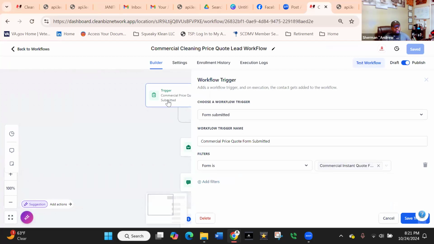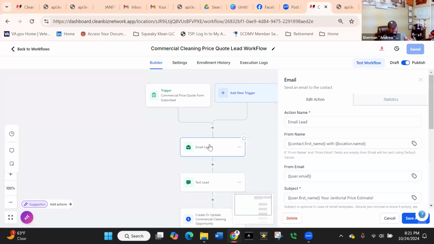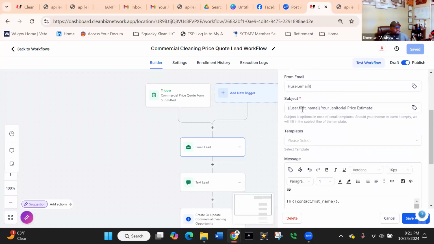This is the trigger. The trigger is going to be somebody filled out a form. So that instant commercial quote form is what's going to trigger this workflow to start. So whenever somebody does it, boom, it's going to go through this workflow. All right, so that's the initial trigger. The next thing is going to an email. So after they click that button, the workflow is going to take them to an email. It's going to send an email to them, and this is how it's broken down.